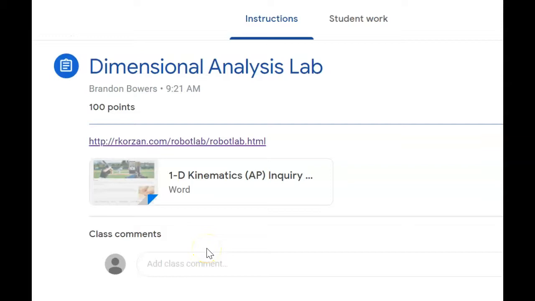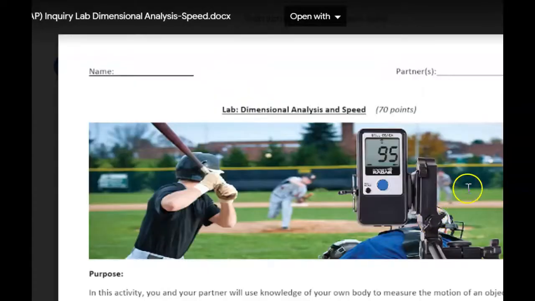So what we did today, we did a lab, and we're going to do a lab virtually as well. What we did was a little dimensional analysis, and you will be able to find the lab in the Google Classwork tab. I am going to show you here real quick. Here is what you see in Google Classroom. I'm going to click on the lab so you guys can see that.